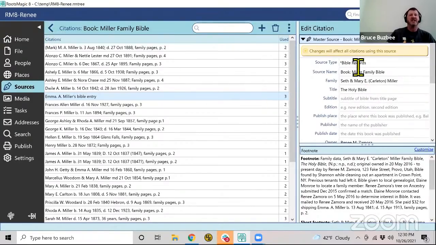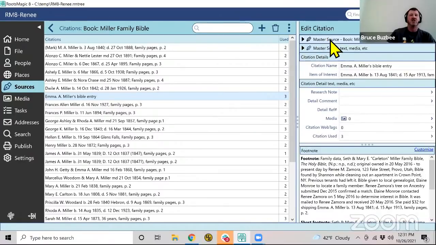The place this is handy is when you're working with a citation from a person's edit screen, which we'll get to in a little bit. But you will be warned, any changes here are going to affect all citations using this source. So it's warning you that if you make changes to these items, it's going to change it for every citation, not just this citation.